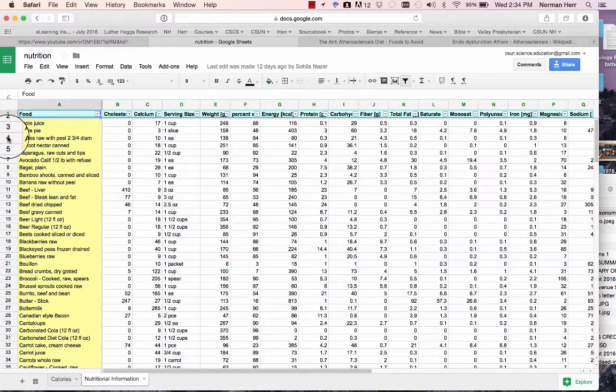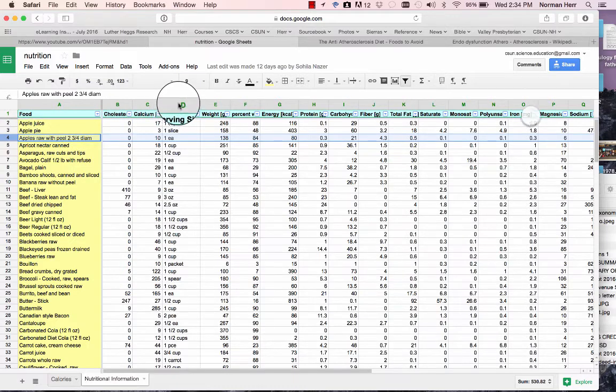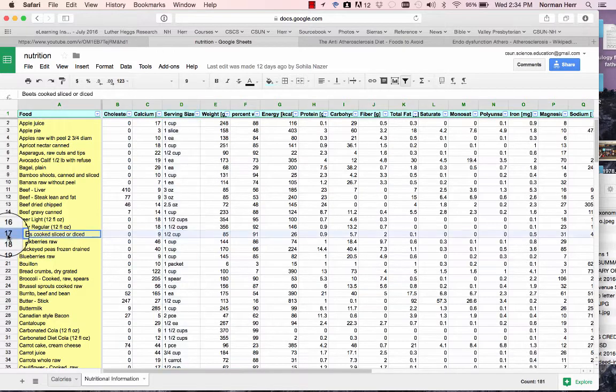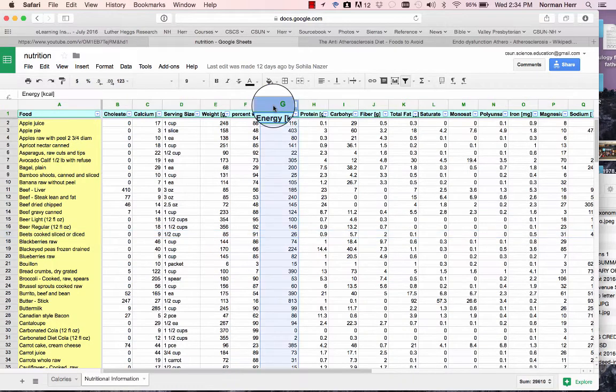So when we look at a row, that is called a record, and when we look at a column, that's called a field. And so let's say we were looking at the record for beets, and we wanted to know what the energy kcals per serving was, in other words, what we generally refer to as calories. We could look at that intersection of that record and that field, and we could see that the answer right there is 26 kcals per serving size.